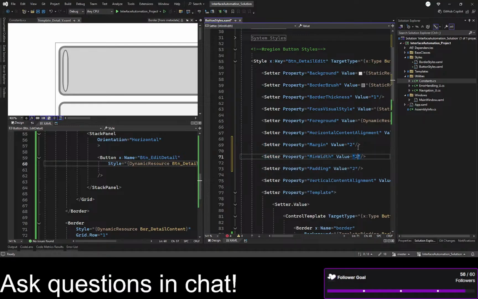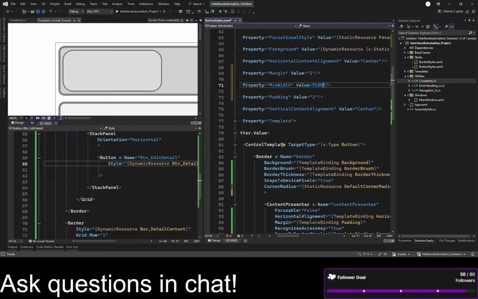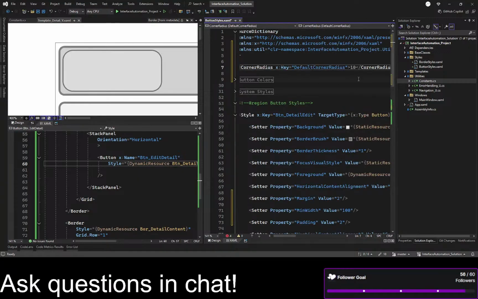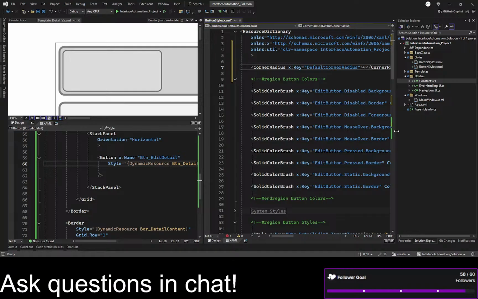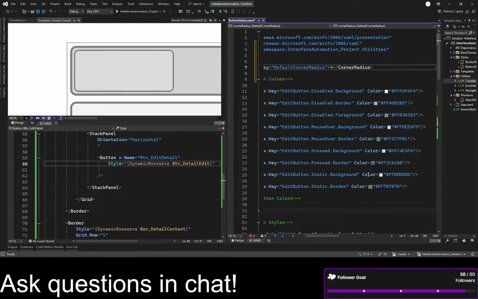Say min width of 100. Alright, and right away we're noticing that that corner radius is completely different. Right, because we have the default corner radius option here, which is set up to 10. So we want that set to 4 so it matches. Okay, we have a bunch of button colors. And we have a static background.